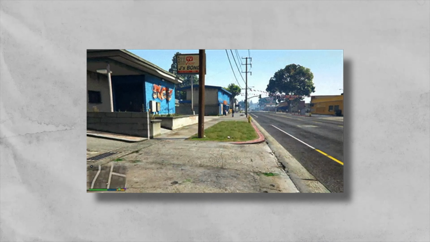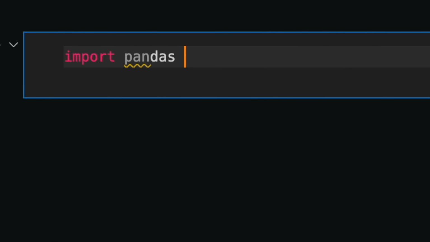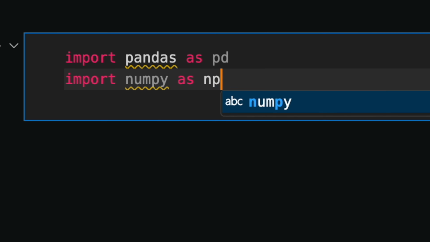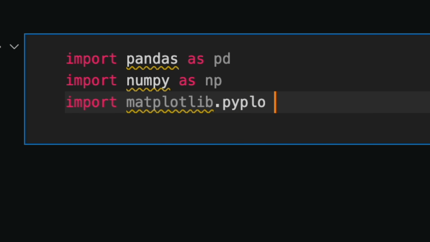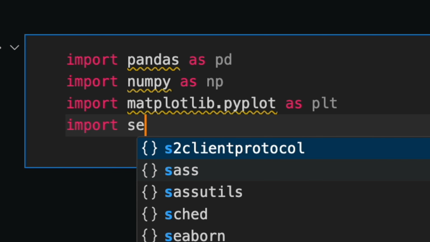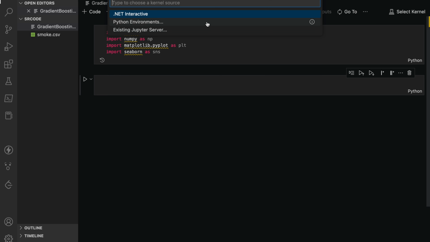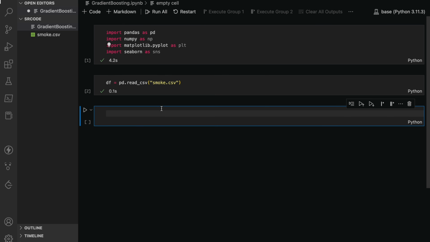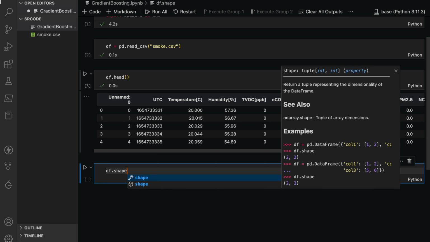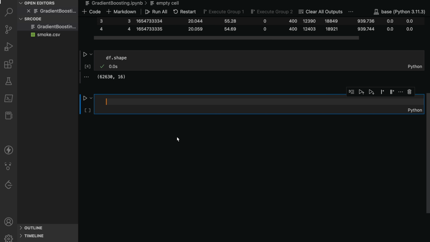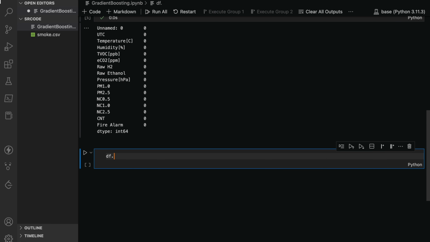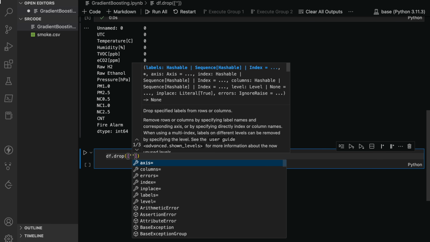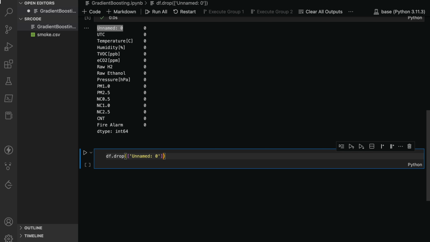Let's get started. Here we're setting up the essentials. Pandas for data, NumPy for calculations, and Matplotlib with Seaborn for visualizations. We're loading the dataset to begin our analysis. Let's take a quick look at the dataset, check its size, and see if there are any missing values. We're cleaning up the dataset by removing unnecessary columns to keep it focused and tidy.